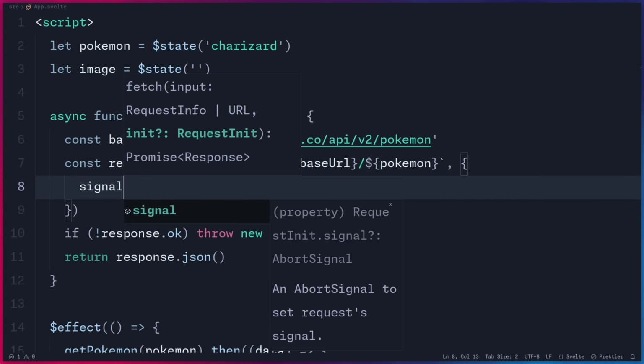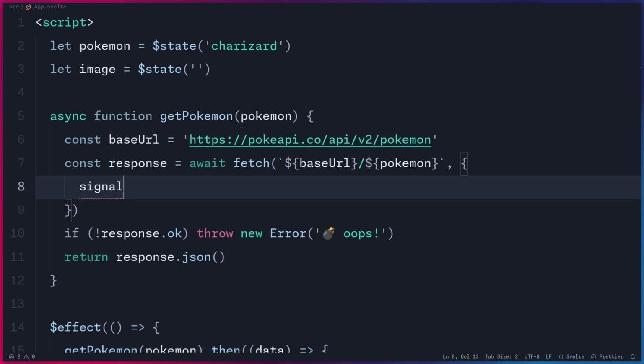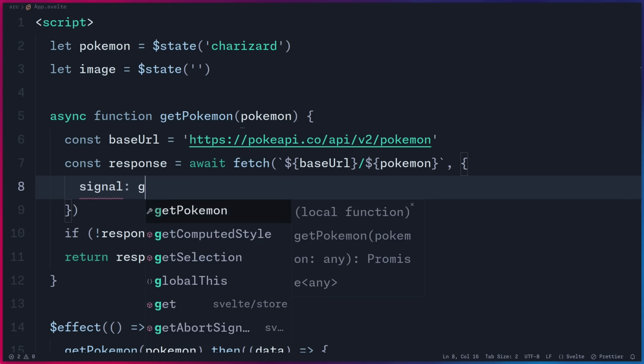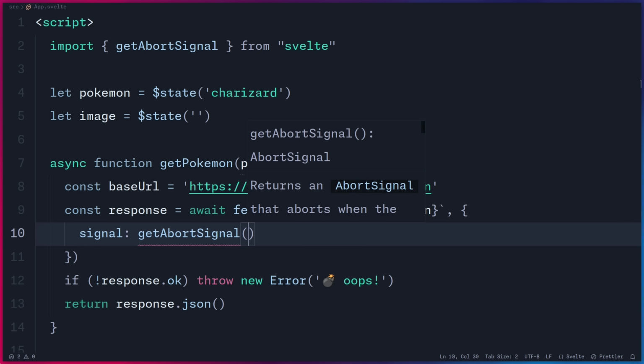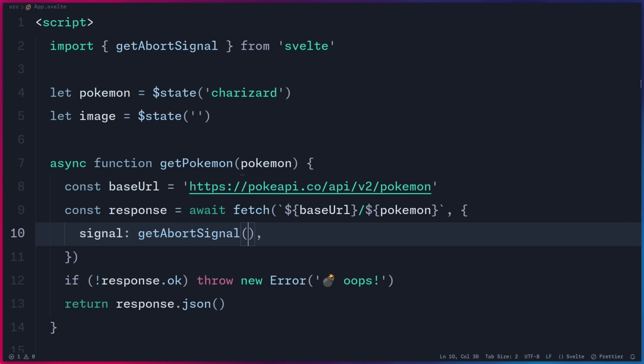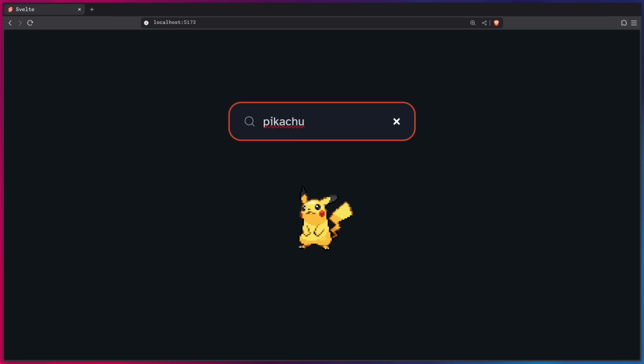So you can say signal, and Svelte provides a useful function, getAbortSignal, which is going to cancel the request as we type. So we can import getAbortSignal from Svelte, we can just invoke it, and that's it. So now in our example, we can see that we already fetched Charizard, so we can try fetching Pikachu. So you can see it works as expected.